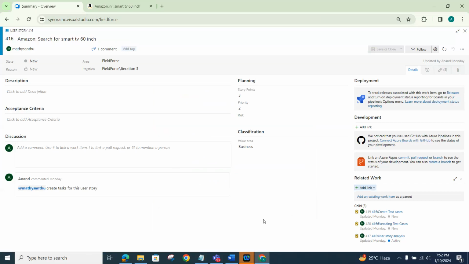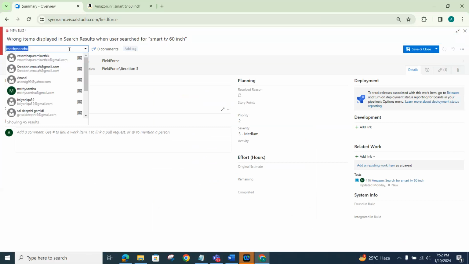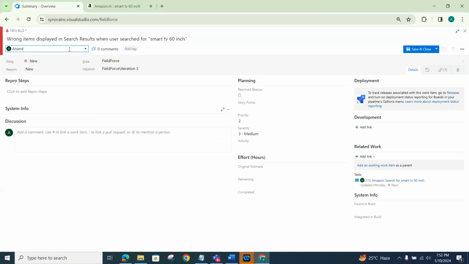Now, are you done creating the bug? No, not yet. You did not save. This button is enabled. There is no number also for this one. So now whom are you assigning? You need to assign to the developer. Let's say your user story, the developer is Anand. Okay, you are assigning to this person.